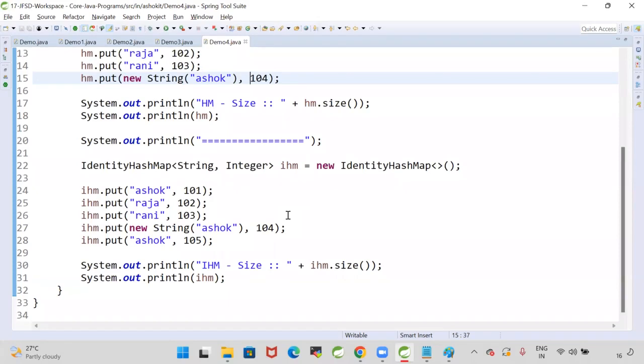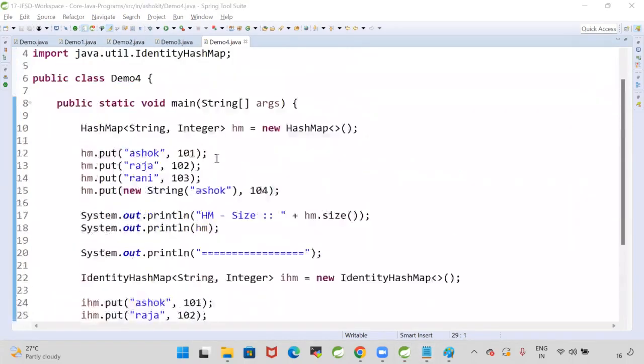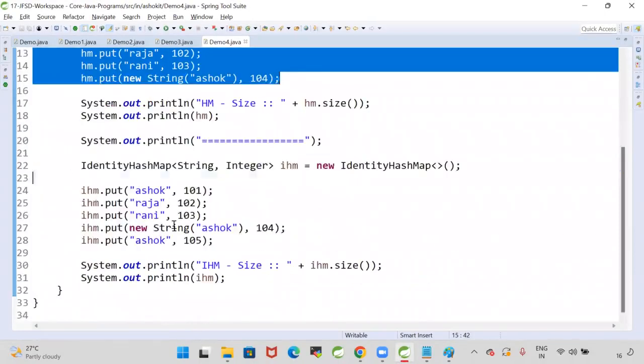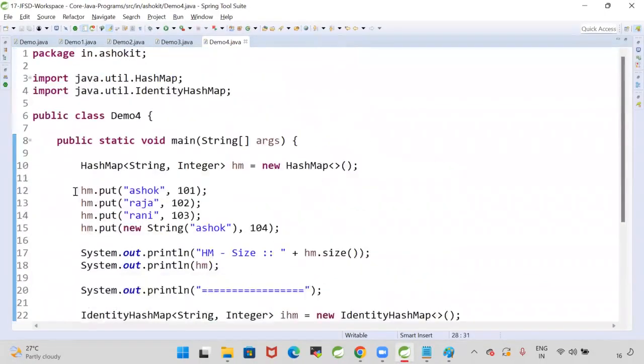Hash map will compare content of the keys. Identity hash map will compare address of the keys. If content of the key is matched, it will replace. Okay. So this is a program which will tell you what is the difference between hash map and identity hash map. First time Ashok is added, first entry, okay, will be added. Ashok is added, one object is added, one entry added.